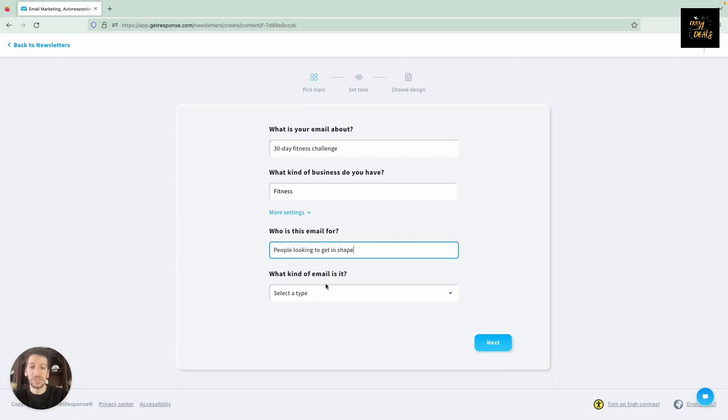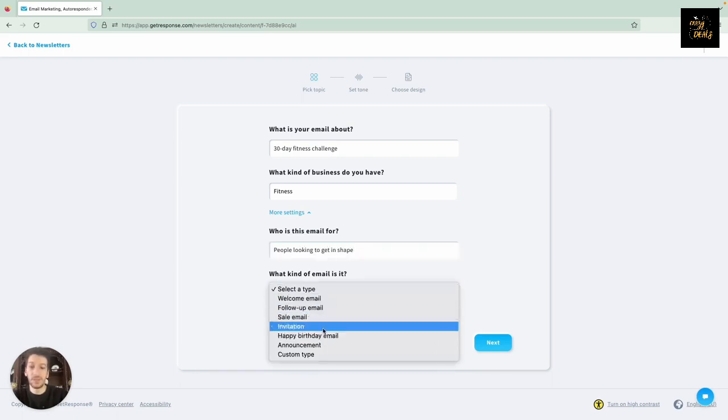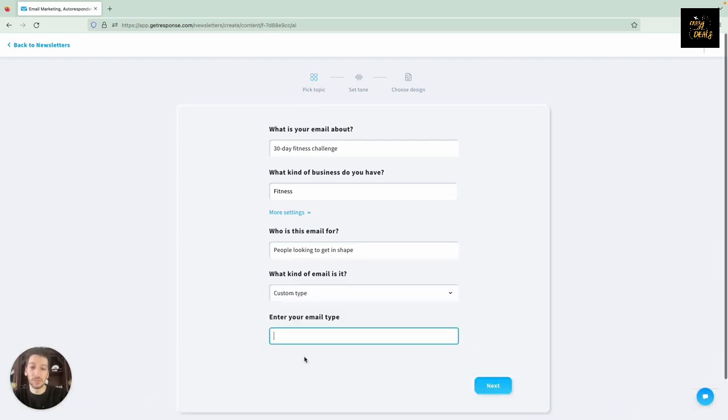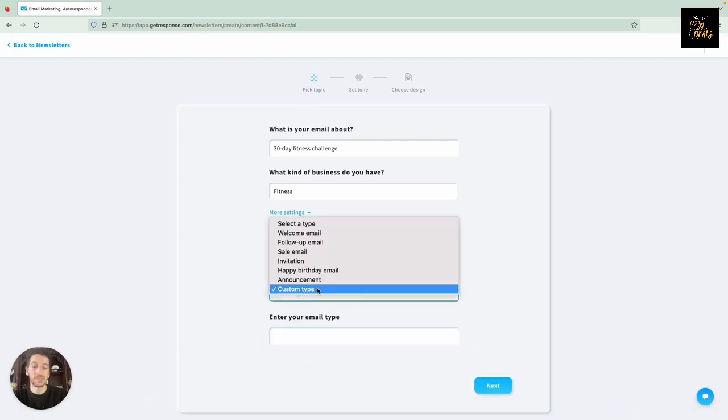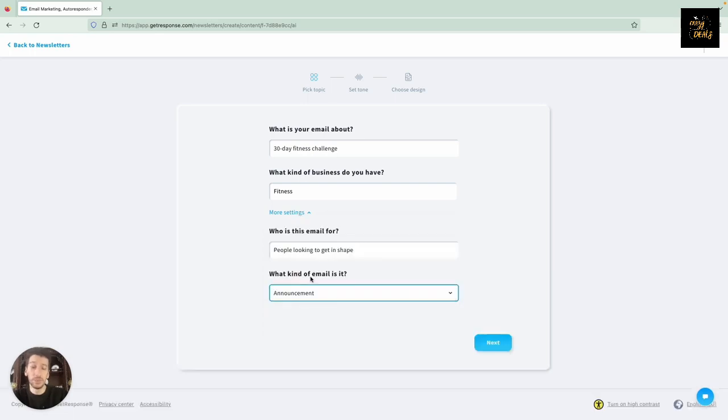And what kind of email is it? So you can select the type here. As you can see, there is also custom type, which allows you to write your own email type. But we will do an announcement. So we will announce our challenge.